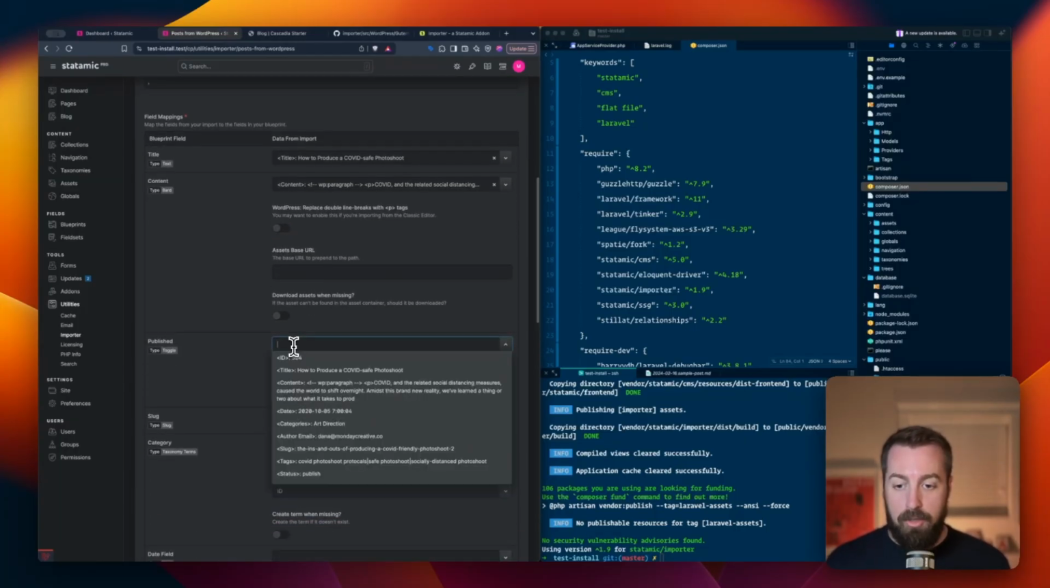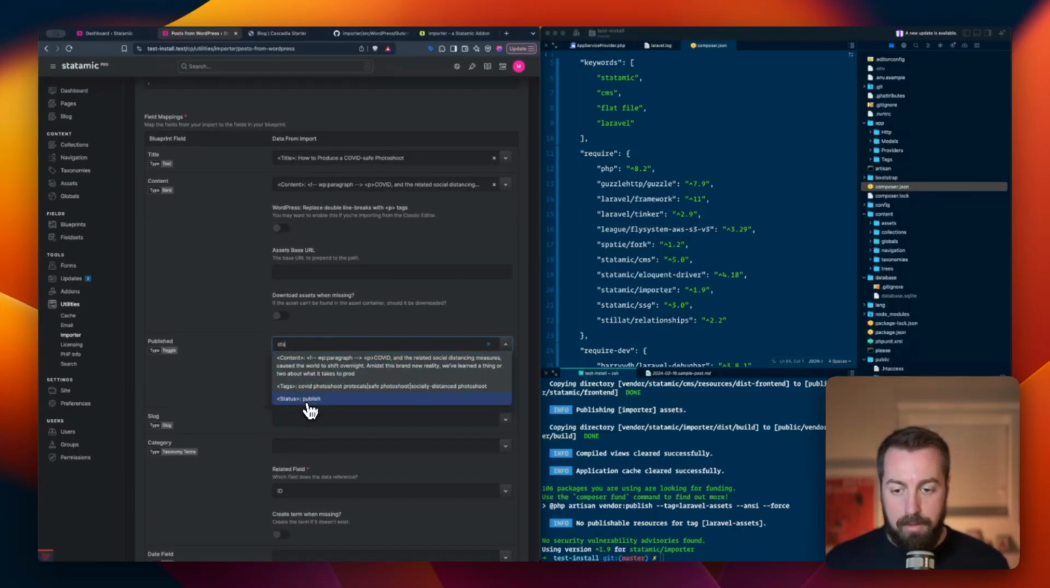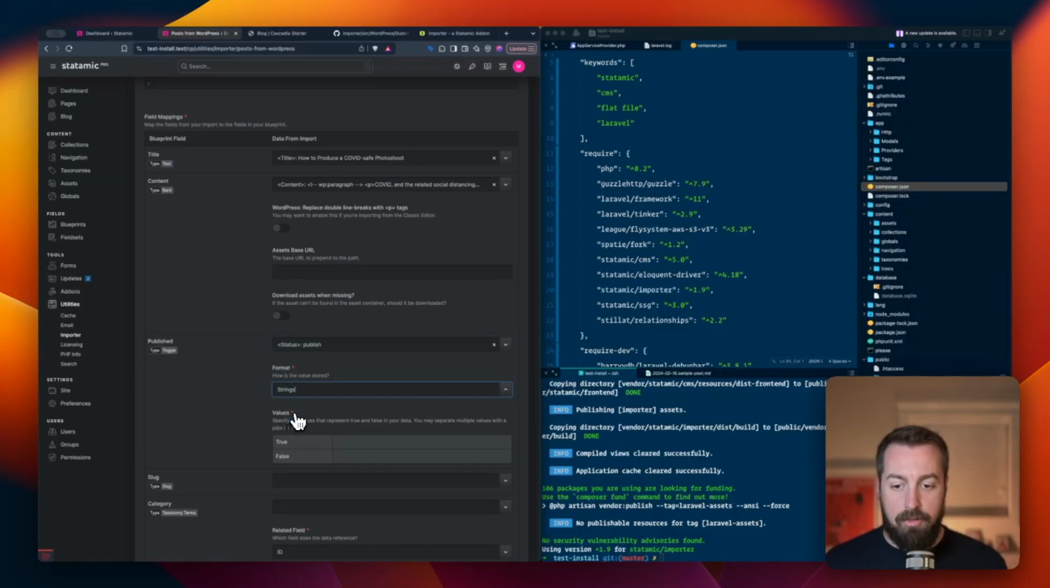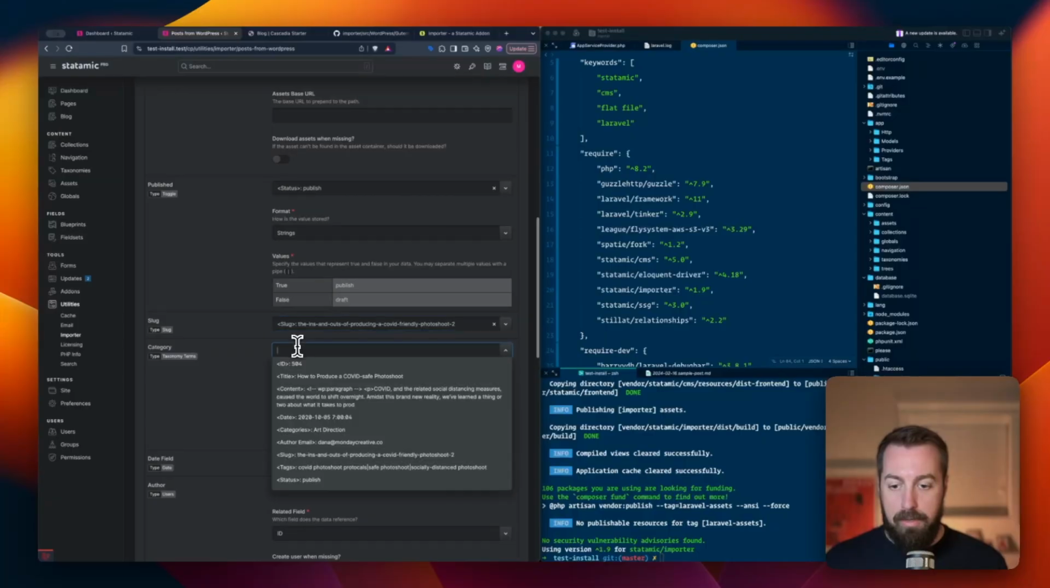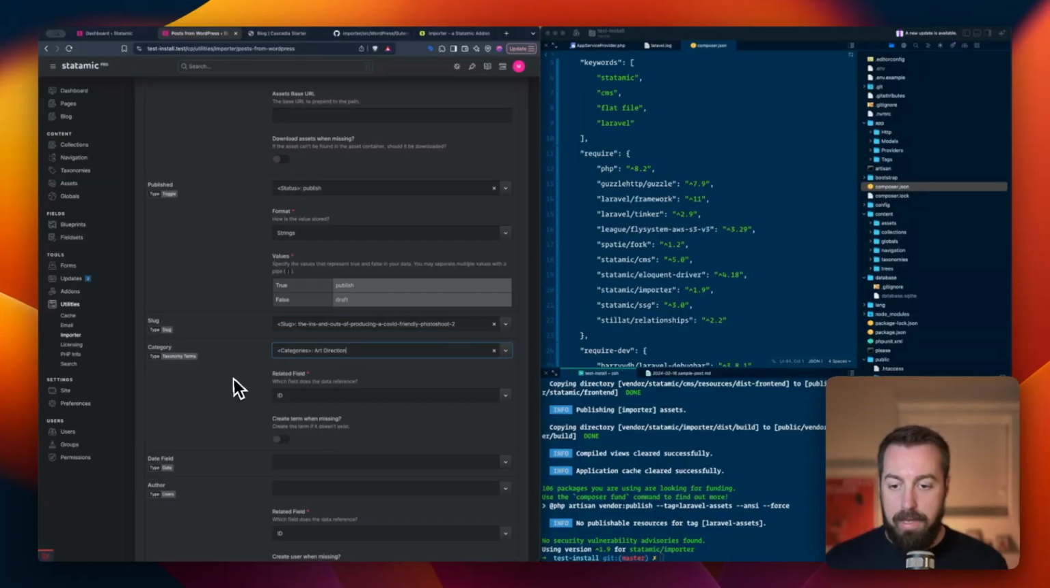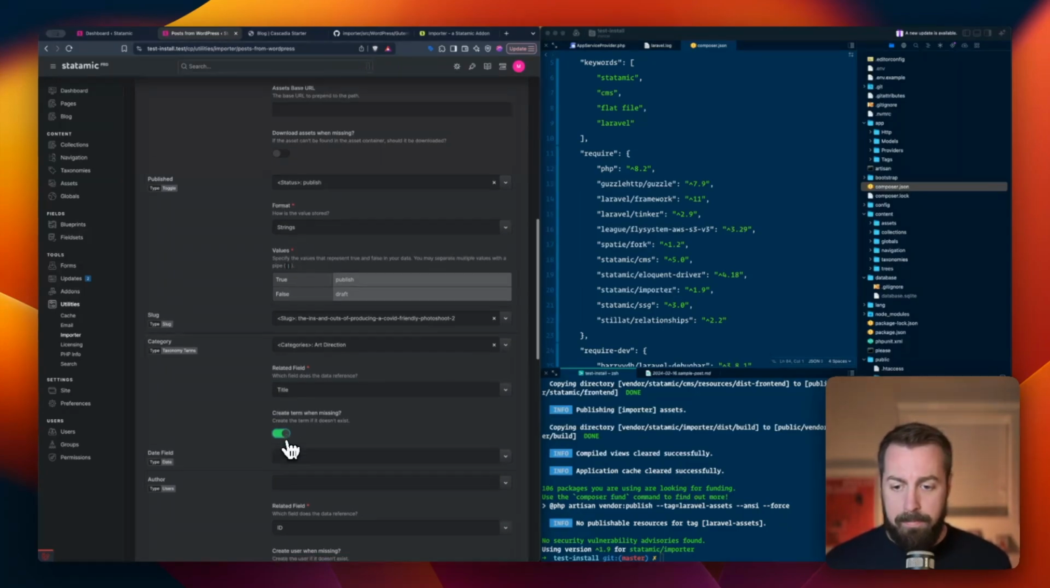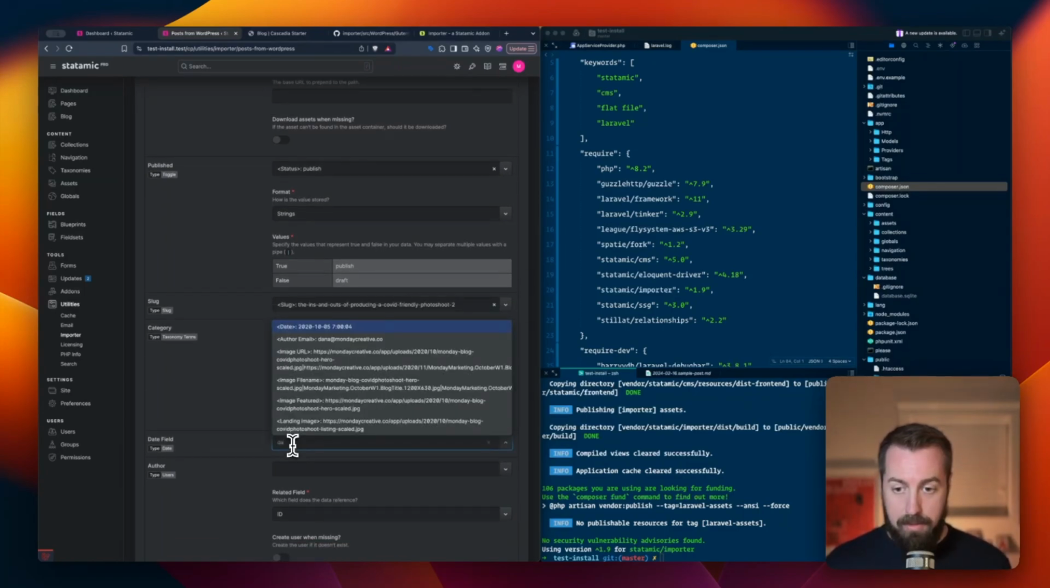And for published, I'm going to select status. And generally that is in the form of a string, where if it's true, it is publish, and if it's false, it's draft. And then I'm going to go for slug. And the category, this is my taxonomies here. So I've got this category field, and I'm just going to use the title. In this case, I want to create a term when it's missing. I'm going to select the date.